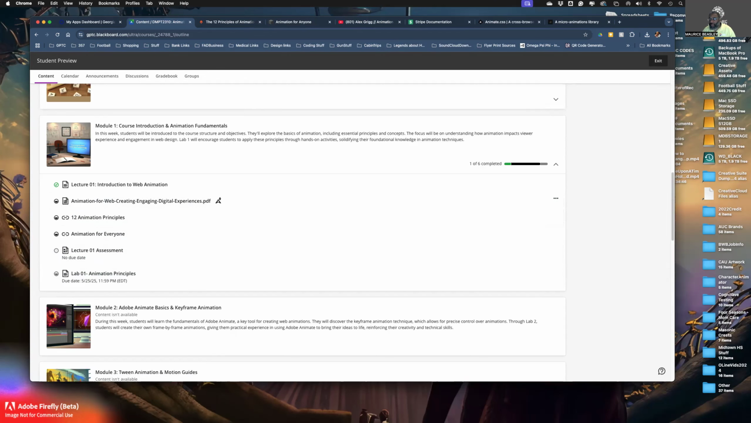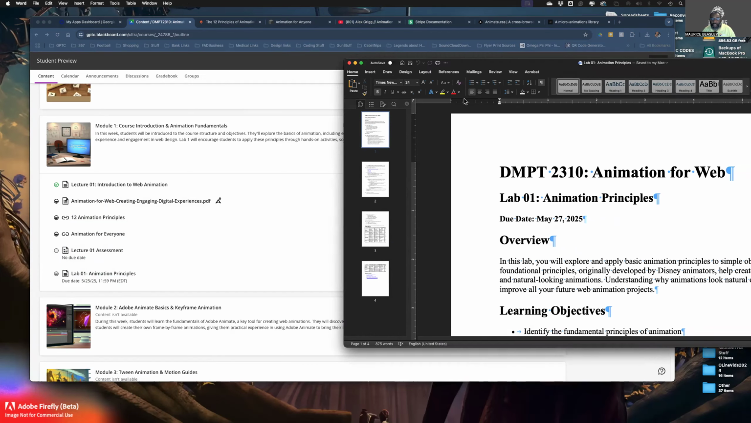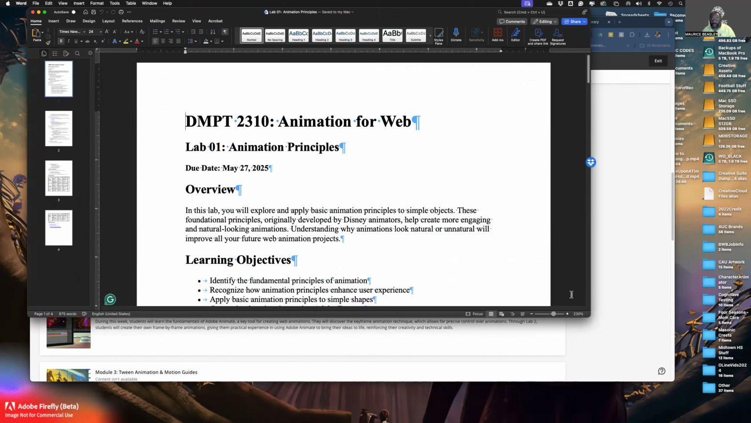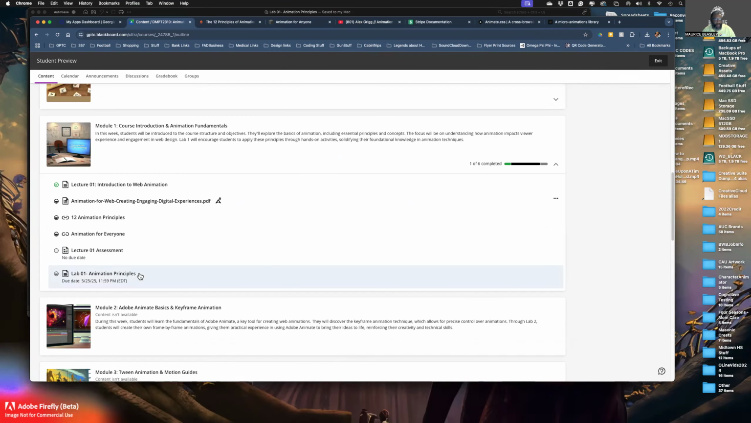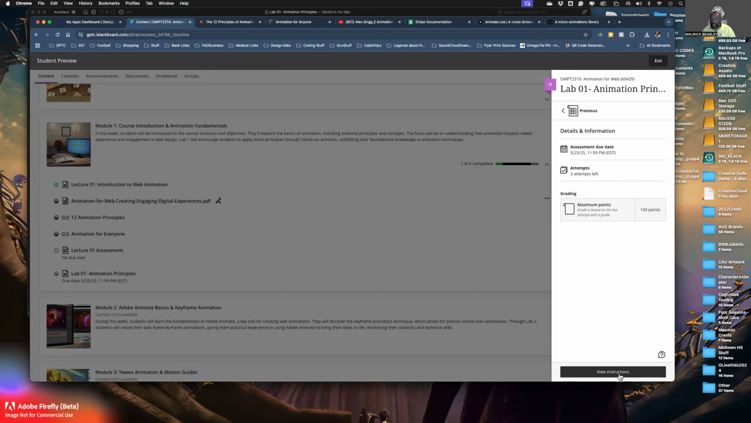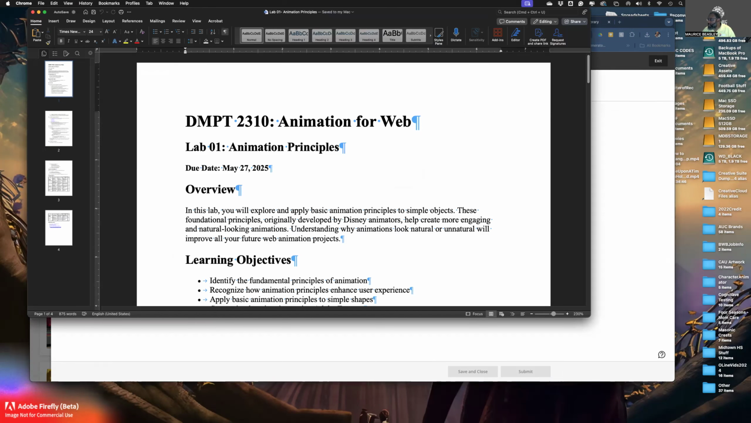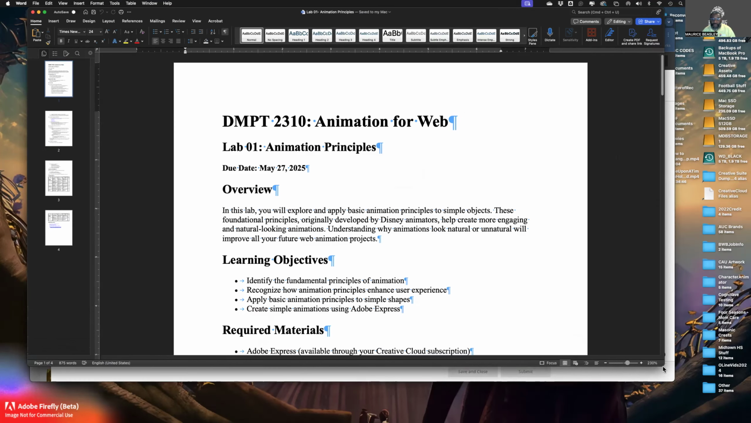So I'm going to bring over here. Yeah, this is the lab for animation principles. So this will be, let me click on the lab here and go to view instructions. So this is going to be the animation principles, the brief that I was explaining about before. That's what I'm showing to you right here. And I'm not going to go through every detail because I assume that everyone knows how to read.